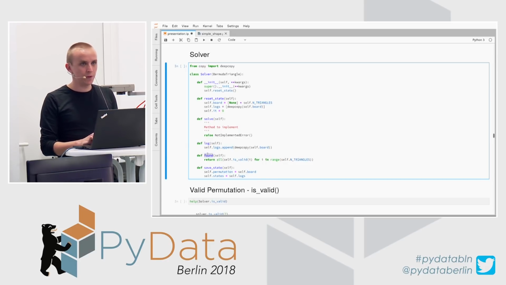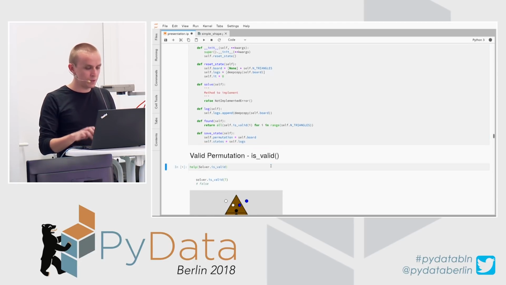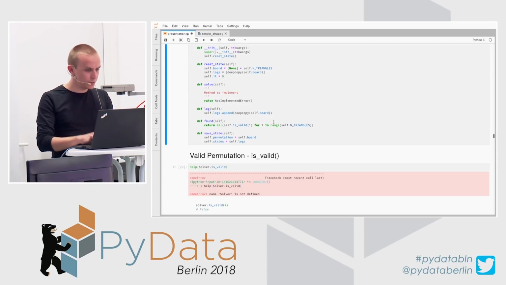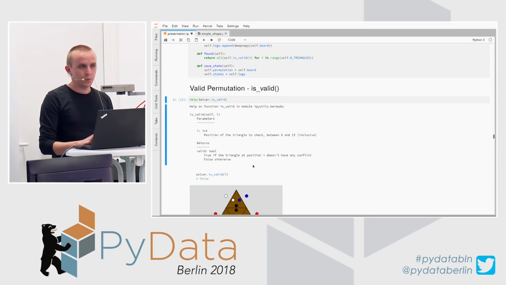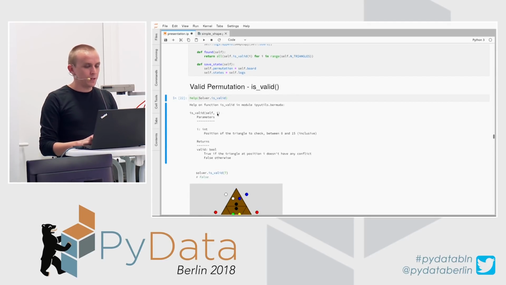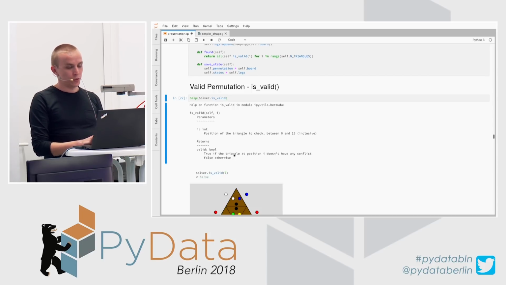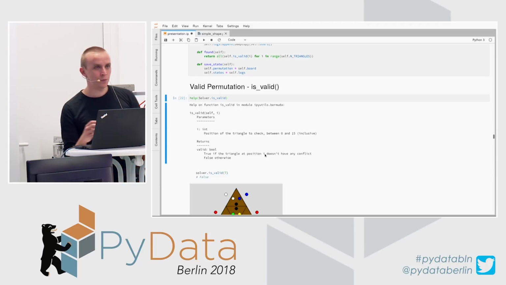And there is also this found method, which is going to check all of the triangles, whether they have any conflict in terms of colors or not. And here it is basically checking for all of them that they are actually good. So isValid might be a little bit tricky to understand what it means. It's taking an integer I that corresponds to the position of the triangle to check between 0 and 15 inclusive. And it's returning a Boolean which would be true if the triangle at position I doesn't have any conflict of colors, otherwise it would return false.